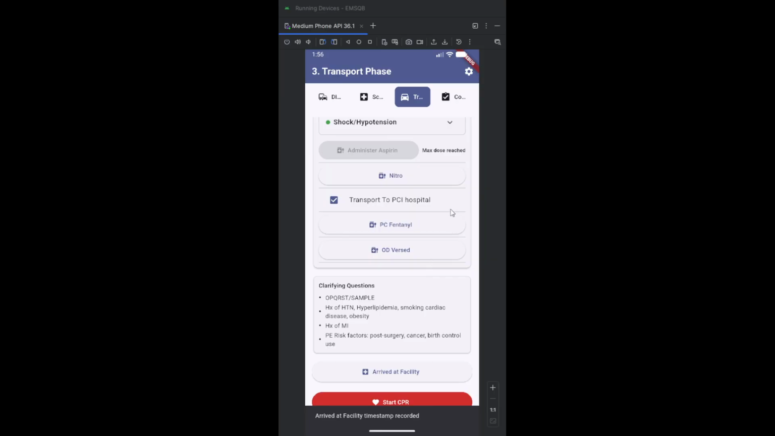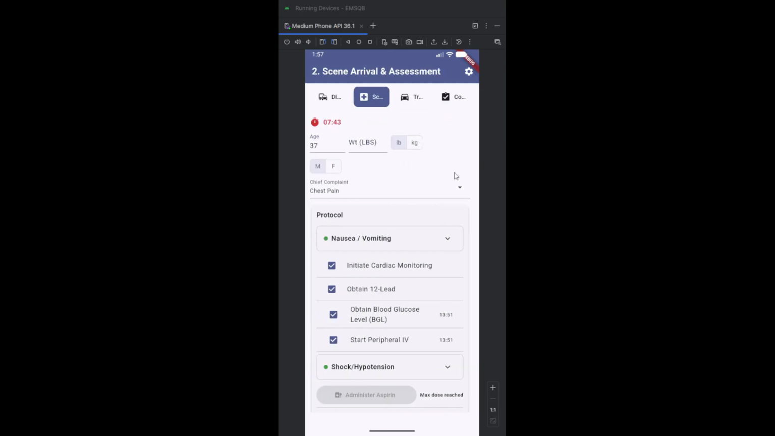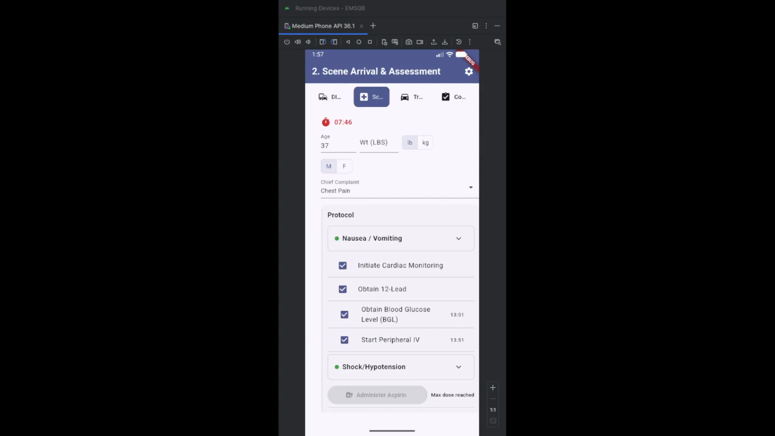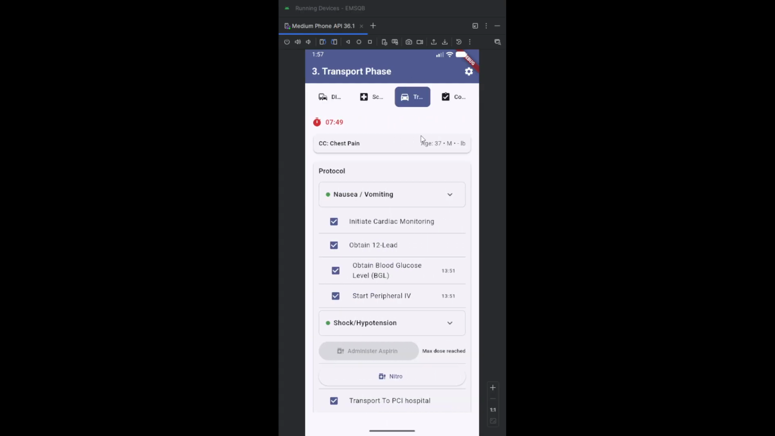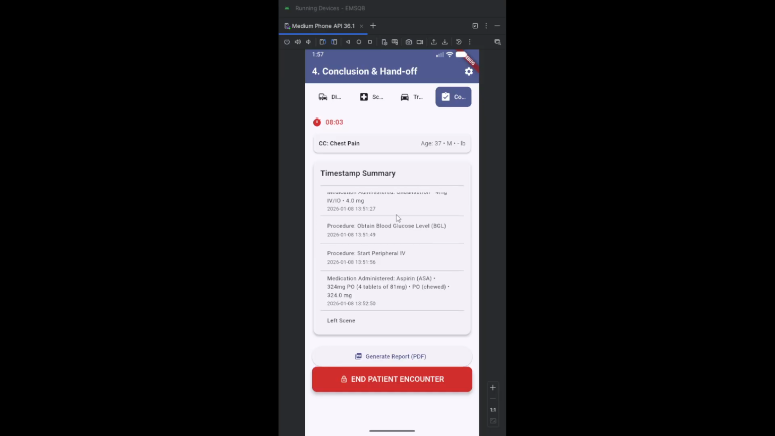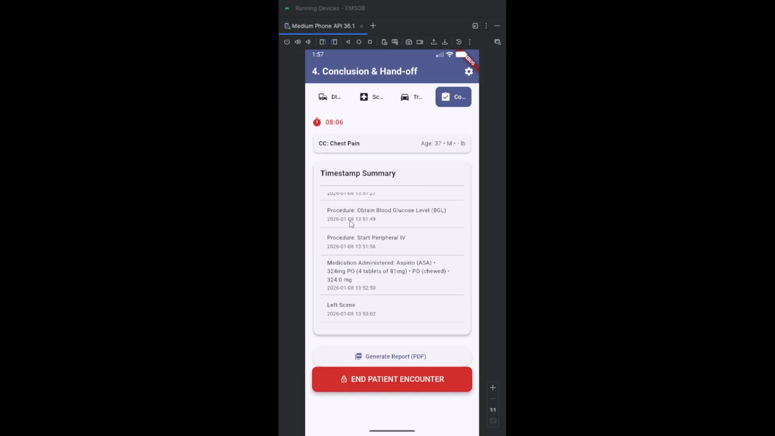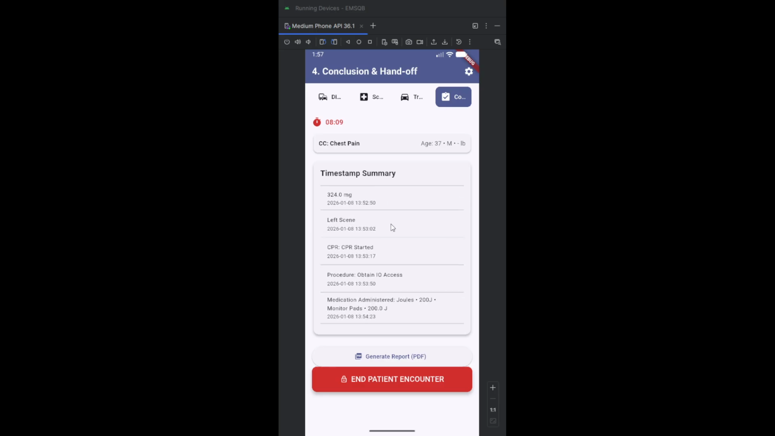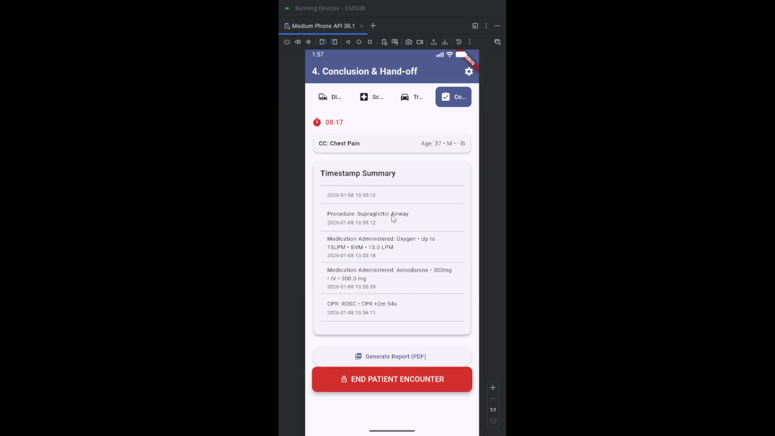Oh, we arrived at the facility, and now I'll show you the last screen. Up here, patient summary. On the scene and the dispatch, you can edit these, but now you can't. The idea is that once you have the information correctly put in, it doesn't need to be edited anymore. All right, so here we go, this timestamp summary. This is all those time-stampable items that we're taking. It gives you a date, the exact time, and as soon as we tapped that CPR button, this is when CPR was started, IO access, all the treatments and things that we did.